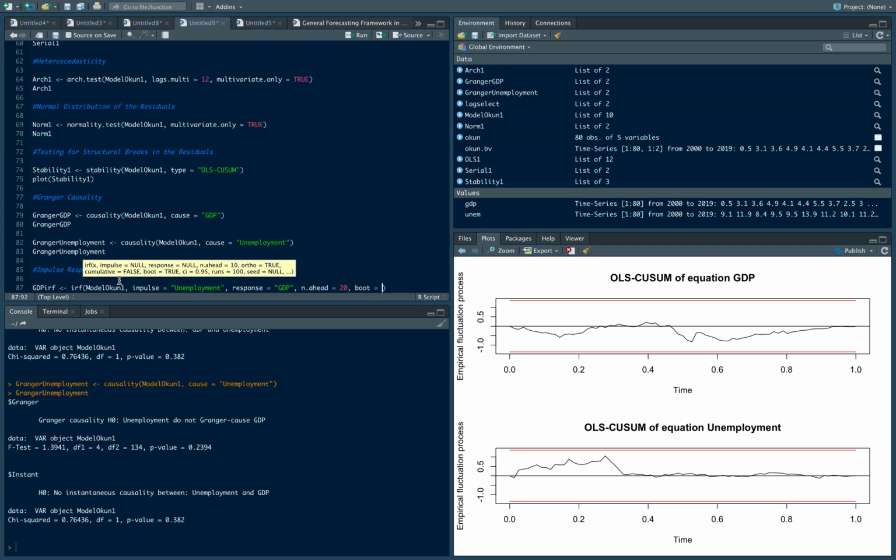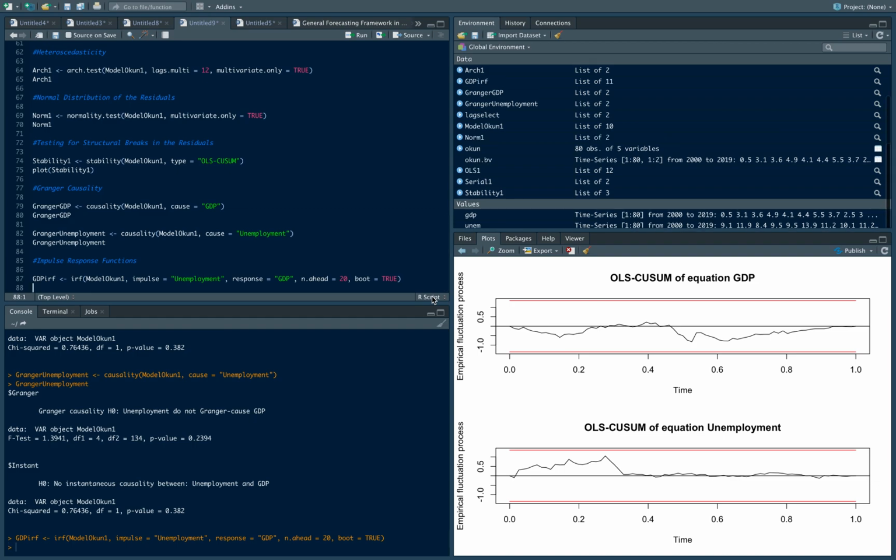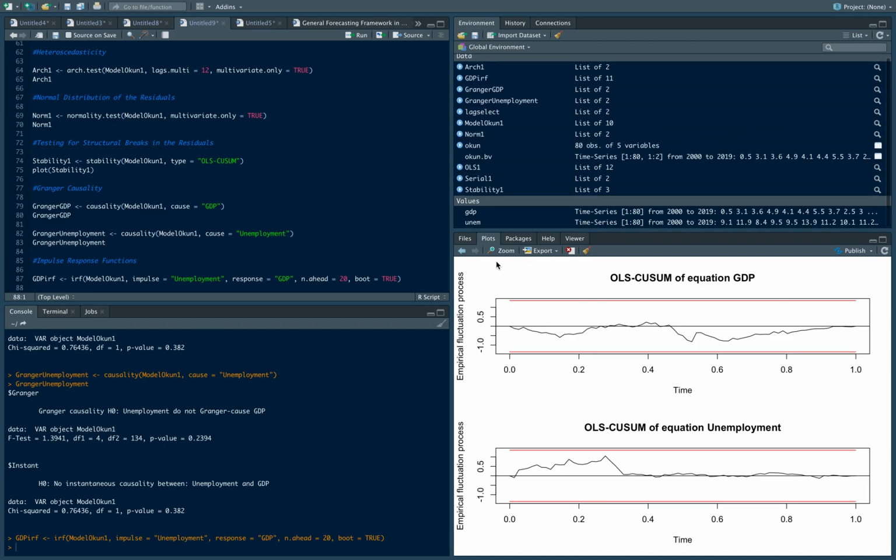Just to re-explain the command, we want to generate an impulse response using the model that we used. We're going to shock unemployment, and we're going to see the response of GDP to a shock in unemployment, and then plot it out 20 periods ahead. If we do this, it will create an object GDP IRF, and we can plot this. Typically IRFs are plotted so that we can see them easily.